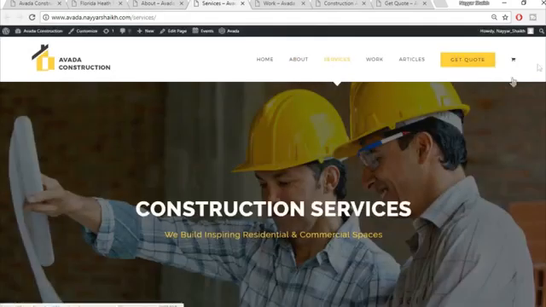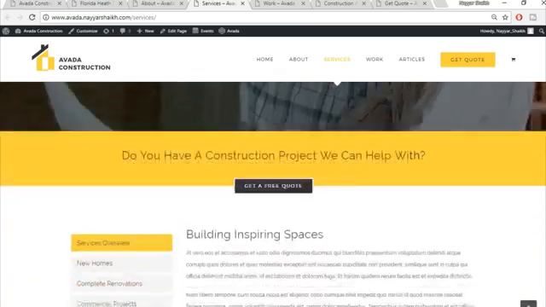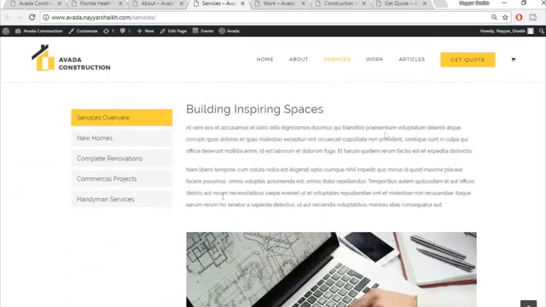Now let's see the services page. Again, we have the header with a beautiful title and subtitle, and obviously you can have your own color combination over here. I have selected this color. You can select a different color. So this is our services.